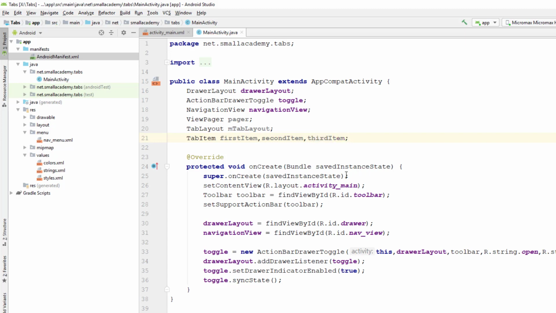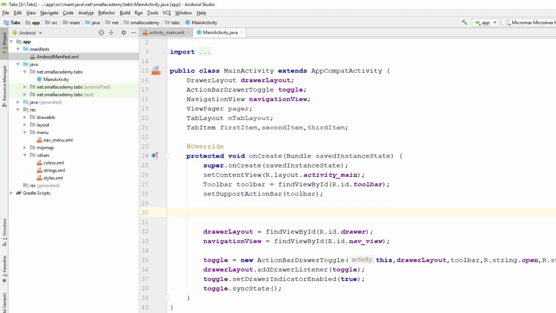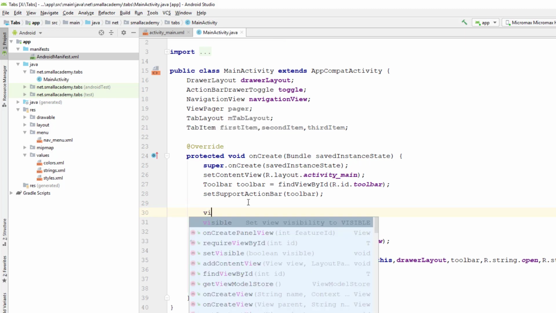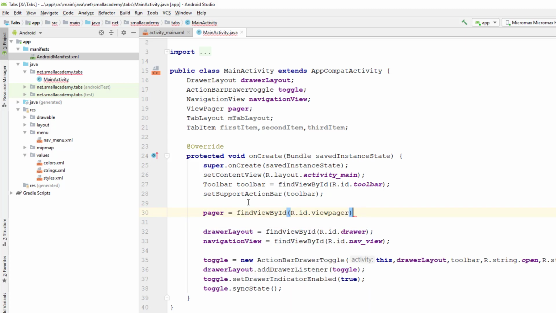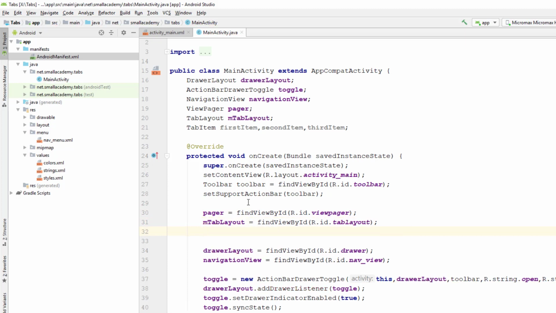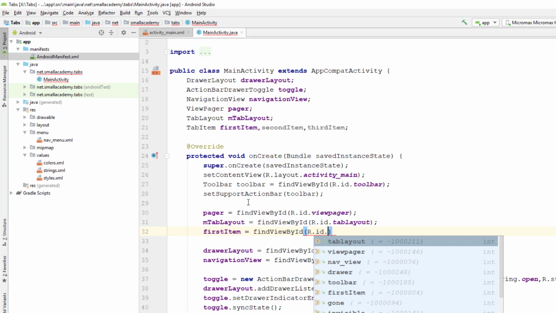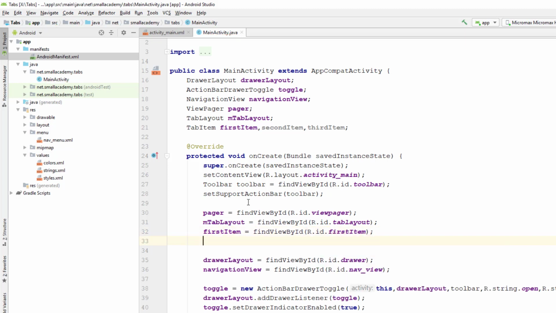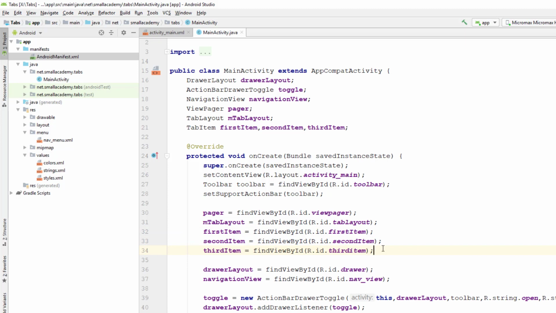And as usual, I'm gonna go here in the onCreate and assign the XML resources for these variables that we have just created. So let's start with the pager. Okay, view pager, and similarly for the tab layout and for the tab items. Okay, so now we have assigned the XML resources to our variables.